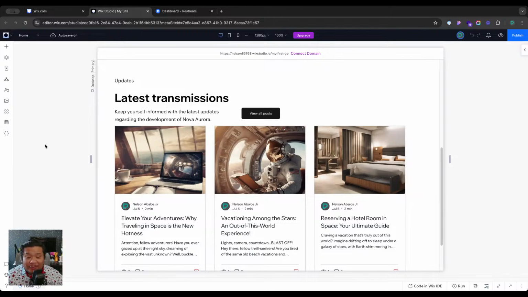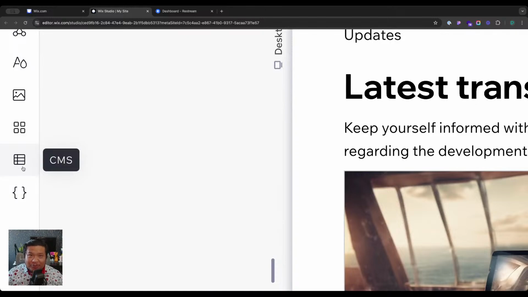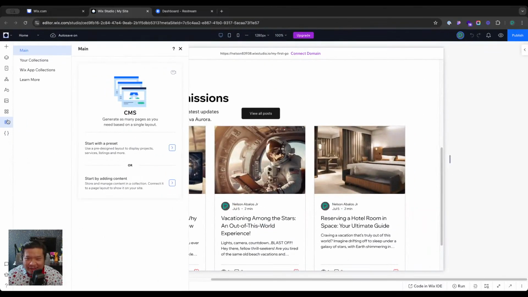My first thought was a CMS is just like a Google Sheet or Microsoft Excel. Hence why I hovered over this icon. I was looking for some sort of spreadsheet or a table, and there it is. I guessed correctly. This is a CMS. So let's get into that.